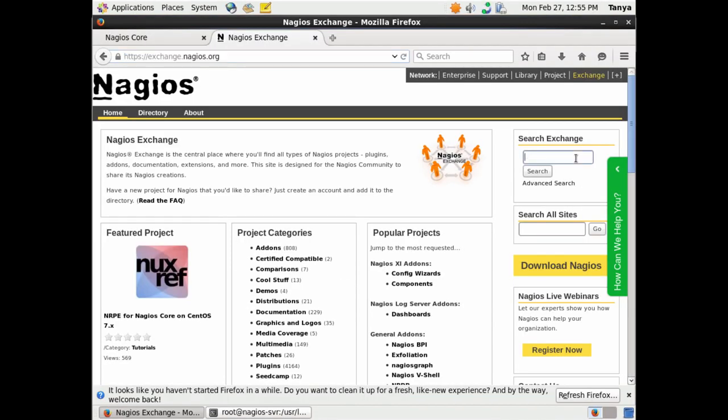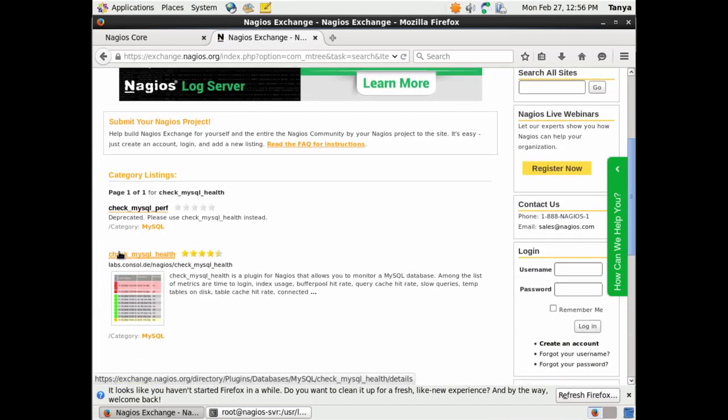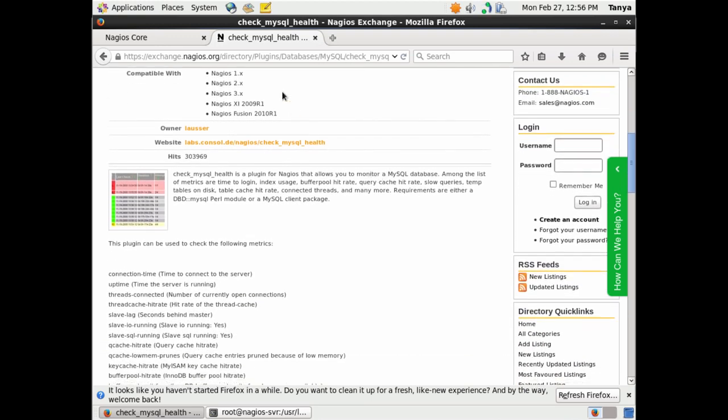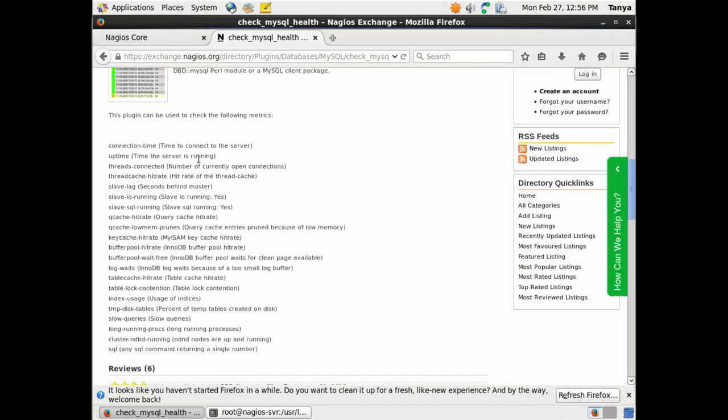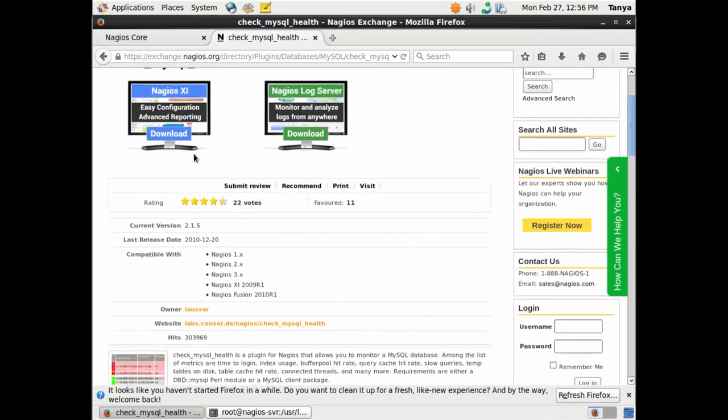Once we do that, we go back to our Nagios server. We're no longer on our database server. We're going to the Nagios Exchange site, exchange.nagios.org. Tons of stuff on here, just plugins for anything you might want to monitor. If you search for check_mysql_health, it'll pop up. It's the only one listed under that name, and it has good reviews. You read through it, and there are some great reviews.